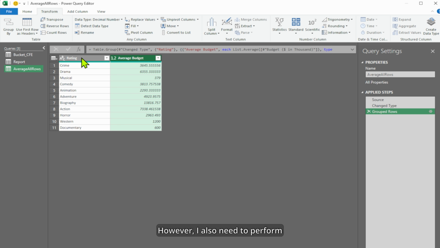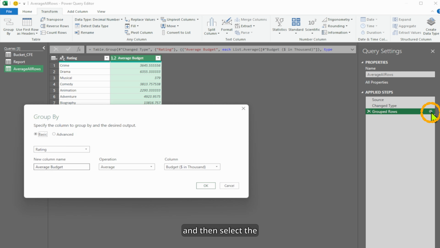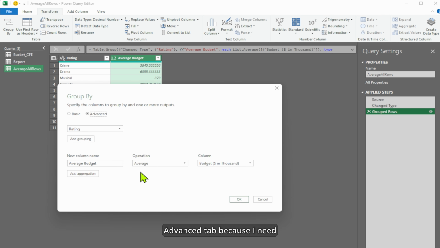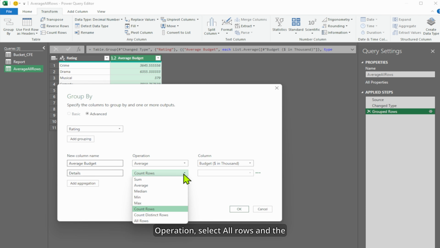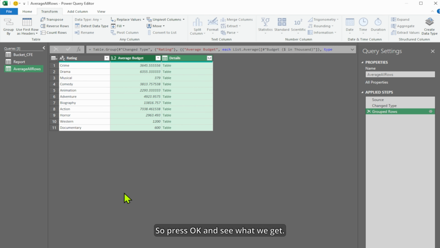However, I also need to perform additional calculation on this data. So I have not finished yet. To use all rows, click on the gear icon and then select the advanced tab because I need to add the aggregation. This time I will name this column as detail, and under operation select all rows and the column will be grayed out. So press OK and see what we get.